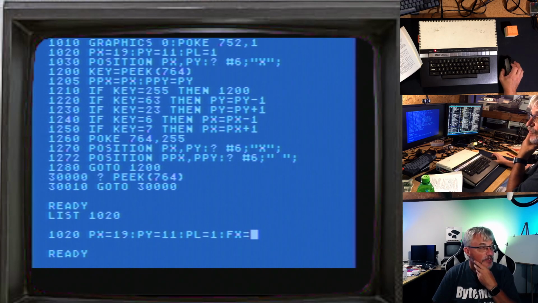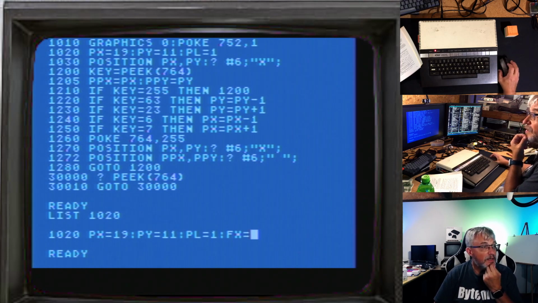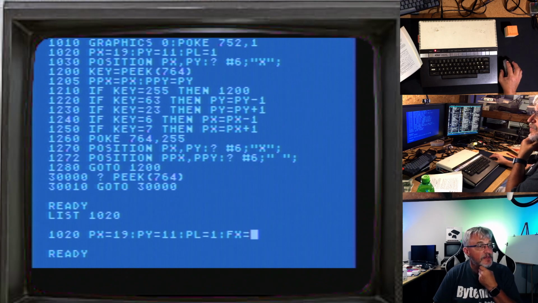I should bring up another window with the Atari BASIC manual so you guys can see me scrolling through it. Random gives me a number between 0 and 1, but never returns 1.